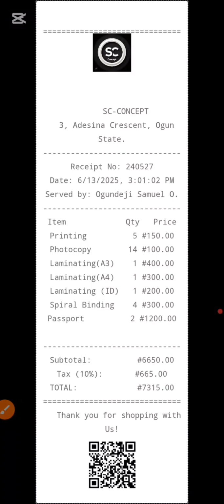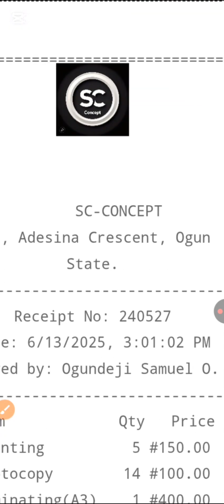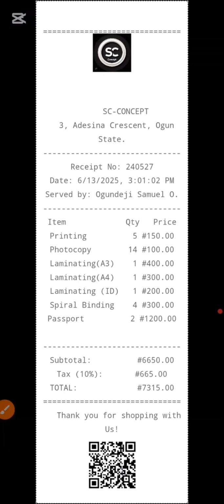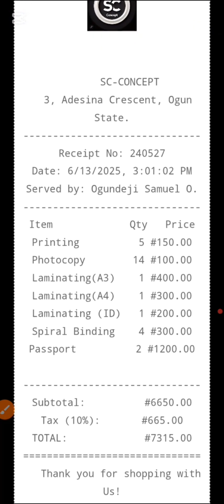All right. So now look at the heading. That's the logo of my organization. That is SE Concept. Look at the business name, SE Concept. So we have the address, Ogun State. We have the receipt number. That one will be automatically generated for you from the app. The date you created it, that one will also be automatically generated for you from the app. The time also automatically generated. Served by, you have to include it. That is, the receipt was issued by who, you understand? Then the item, quantity and price, that one you can also enter from the application.